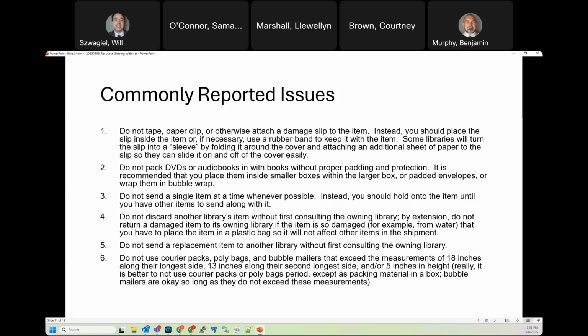Let's see, Jamie asked, unless it's to fill a hold, right, for sending one single item at a time. I would say even if it's a hold, wait a couple days at least to see if there are other items. But if no other items come, then yeah, you would want to go ahead and send it on. You can wait a bit longer if you're just shipping it back to its owning library and there are no holds. We just want to try and consolidate as many shipments together as possible.